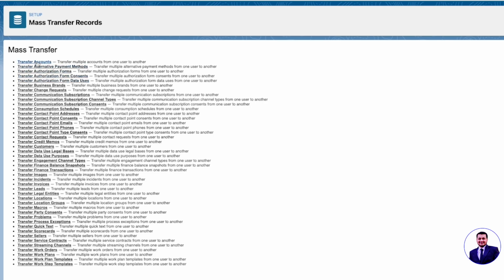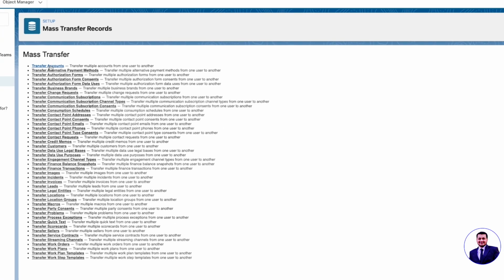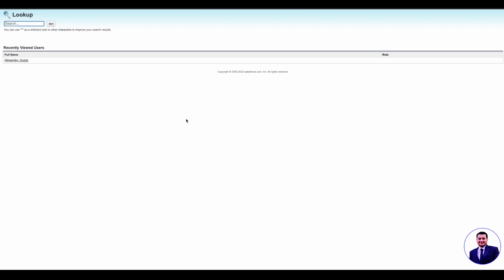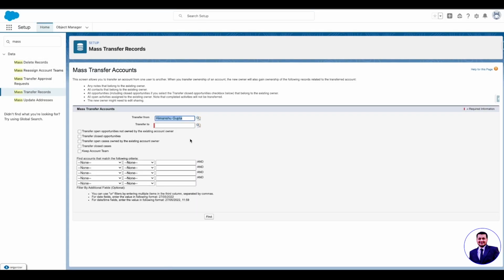So what you do here is come to this place, the object you want to transfer. Let's say mass transfer accounts, and you would select mass transfer from. This particular instance just has me here, and then you can select transfer to. Again, it's selecting me, and then you can select transfer open opportunities, transfer closed opportunities, transfer open cases, transfer closed cases, keep account team, or you can change the account team as well.